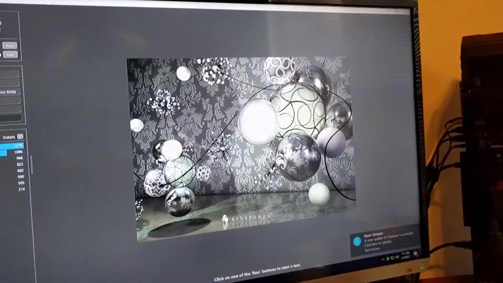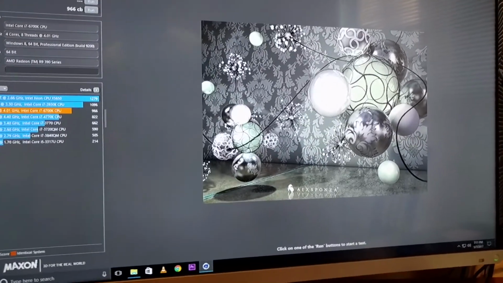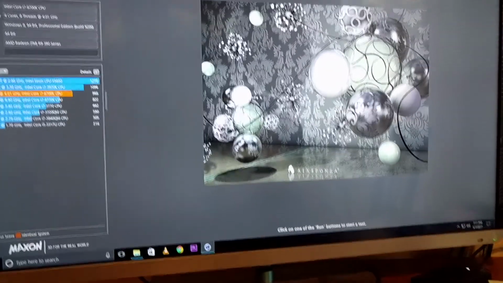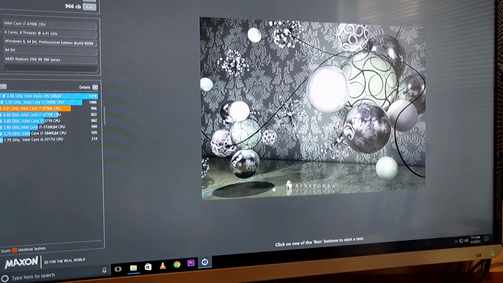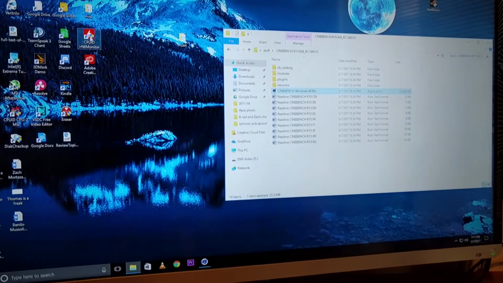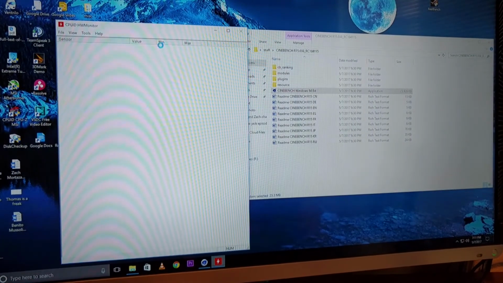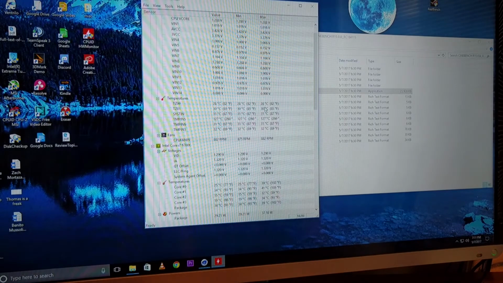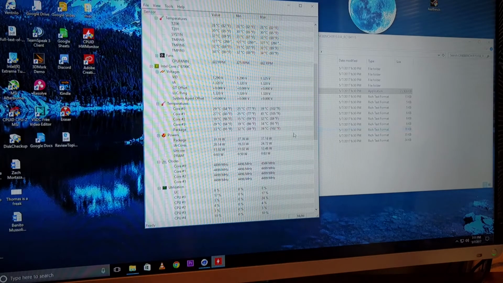Now let's try and get that a little bit higher. But before I do that, let's go ahead and check the temperatures out. Open up CPU ID. And here we go.